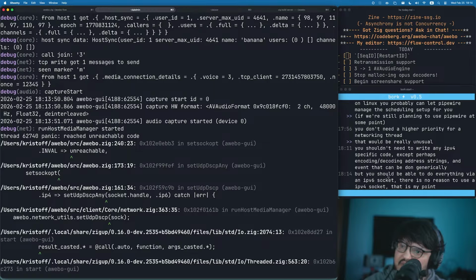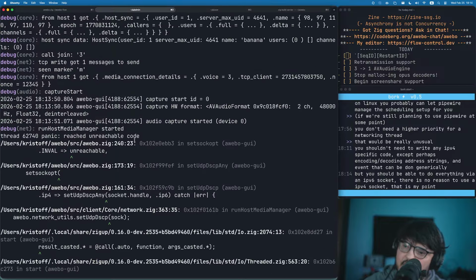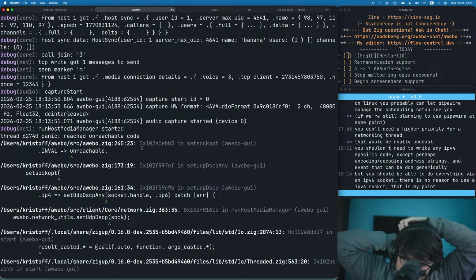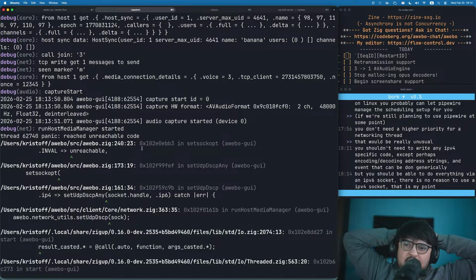You should be able to do everything via an IPv6 socket. There is no reason to use an IPv4 socket. That is my point. I see. So you're suggesting to force IPv6 everything. And so if somebody is doing IPv4, then they get the, what is it? Square bracket, colon, colon, IPv4, square bracket. Okay.